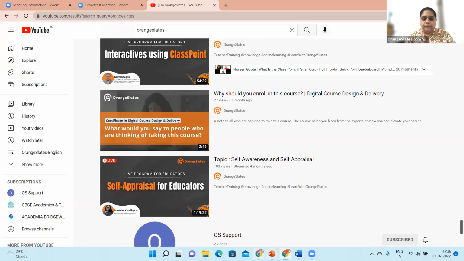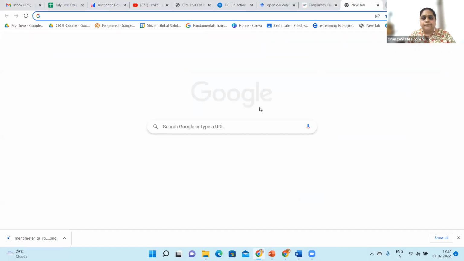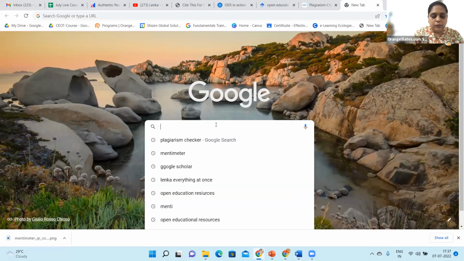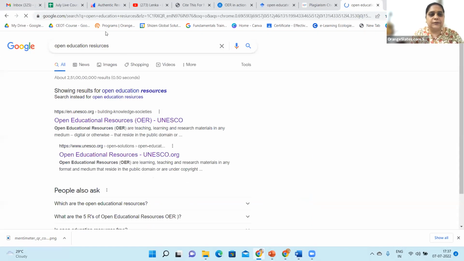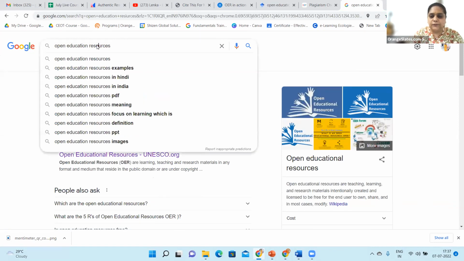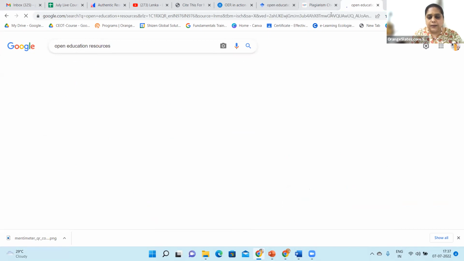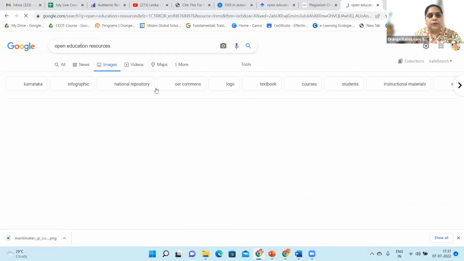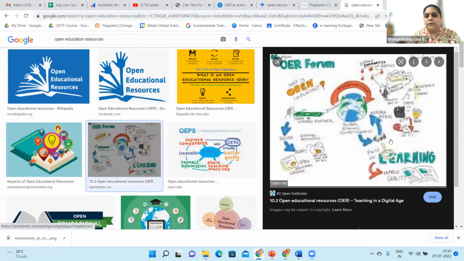So this is a common site. Now, for example, you want to search for any images. Can I get any ideas of what images you usually search for? If you can just put it in the chat, I can see it. Okay. So I have searched for images from open education resources. I go here. Now I want to use this image.